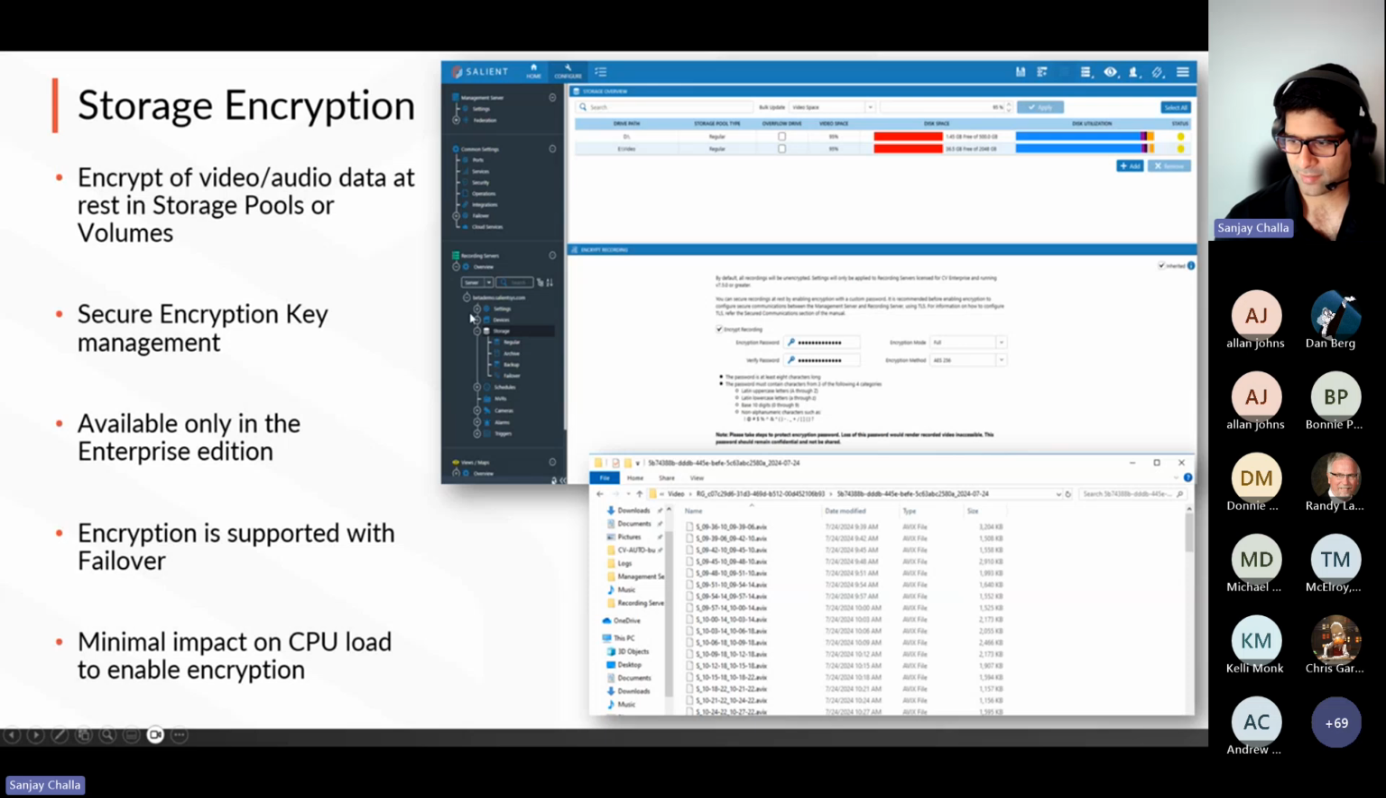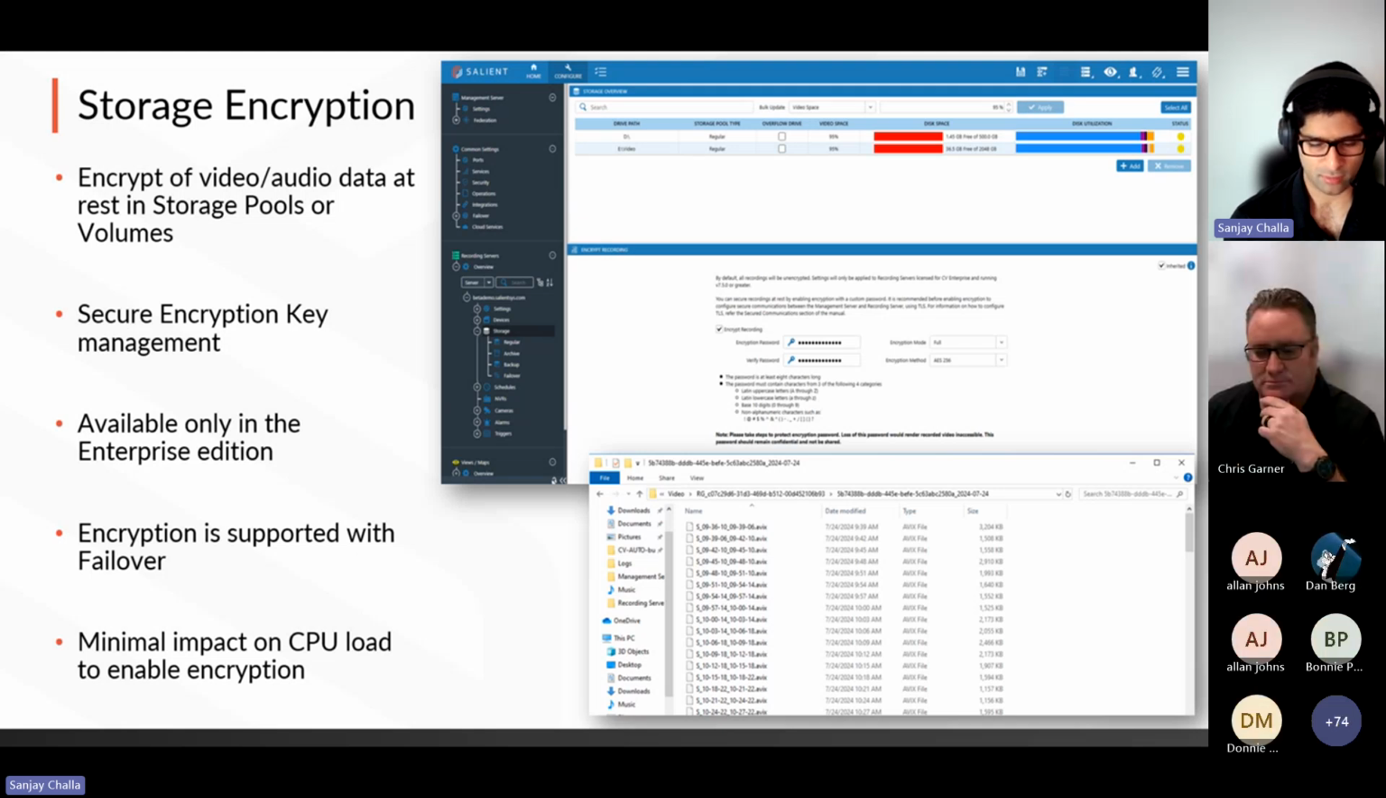All right. Next thing we're going to talk about is a couple of features around encryption. So one is storage encryption. There have been ways to tackle this particular problem, but we've now built it natively into Complete View. We allow you to encrypt the video and audio data that we store. Doesn't matter whether you're using storage pools or volumes. There are some things we do to securely manage that encryption key ourselves. And this encryption feature is only available currently in the Enterprise Edition.